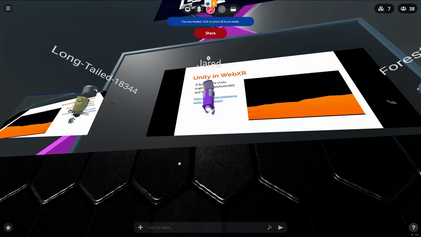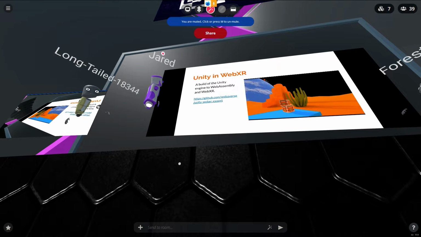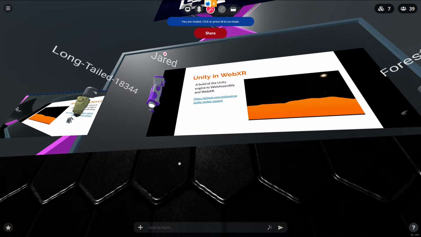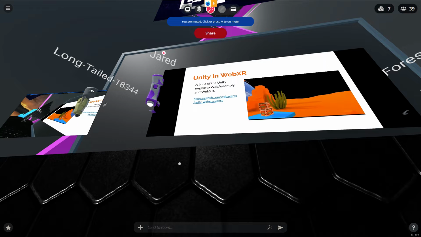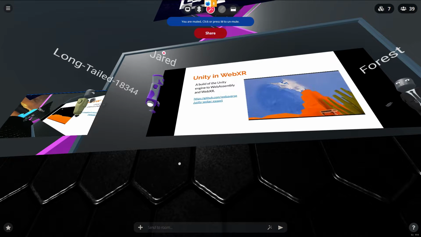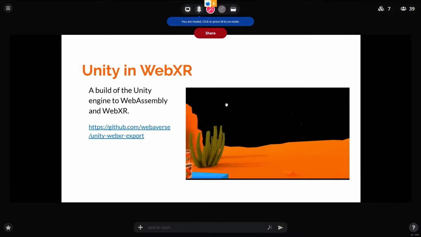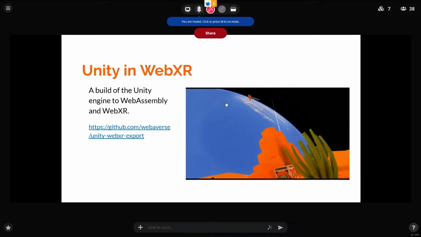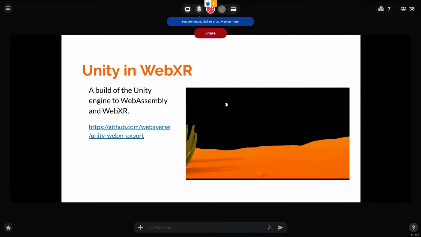Another thing that's more recently been possible is we can now run Unity applications in WebXR, thanks to the people at Mozilla Mixed Reality. Basically, there's a Unity exporter, which takes a Unity application and creates a WebAssembly WebXR version of that. And one of the members in the community even wrote a plugin that allows you to do that directly to an XR package.